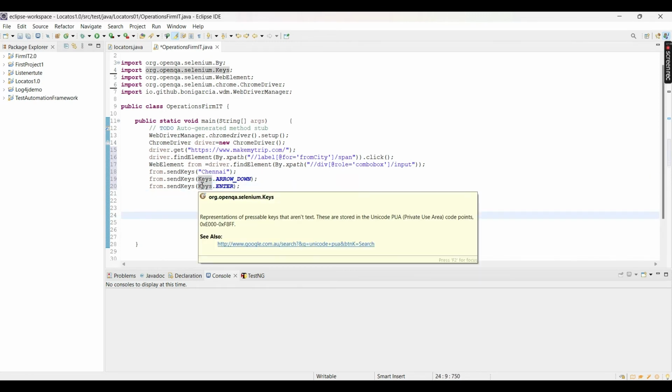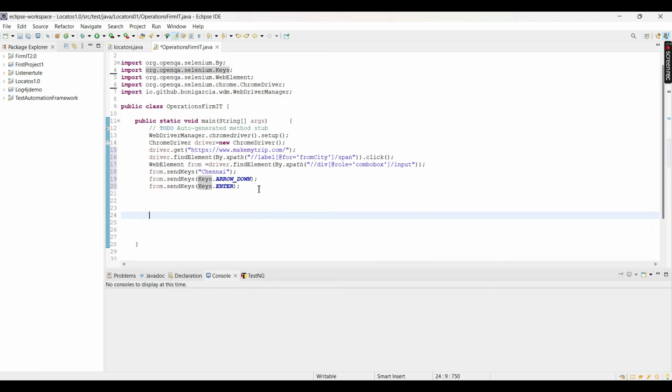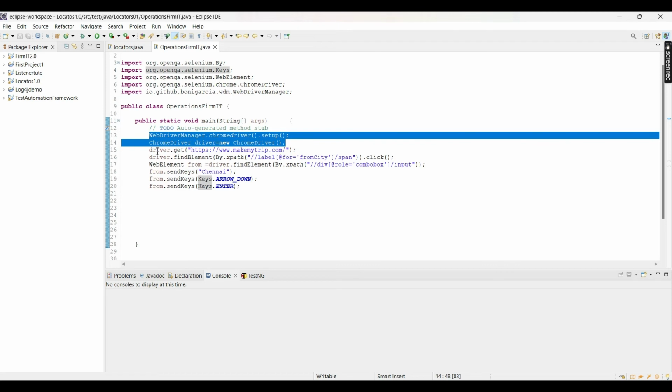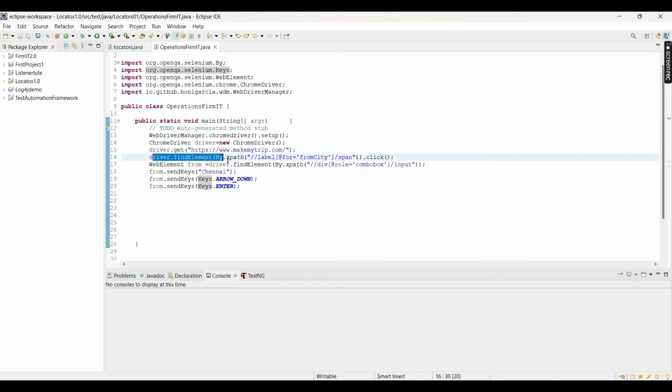So this is how we will automate this particular auto suggestive drop down. Let us first run our script and see whether it is working properly or not. So let us revise first. We have invoked the Chrome browser, moved to makemytrip.com, and then found the from icon and clicked over it, right? Then our from search tab appeared, and then we found it via the XPath of that particular search tab of the from, and stored it in a from object, and then we sent keys Chennai, we performed arrow down, and then pressed enter. So the script is correct.